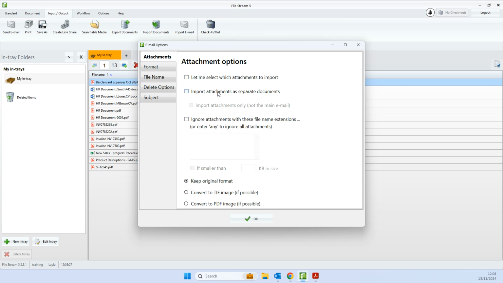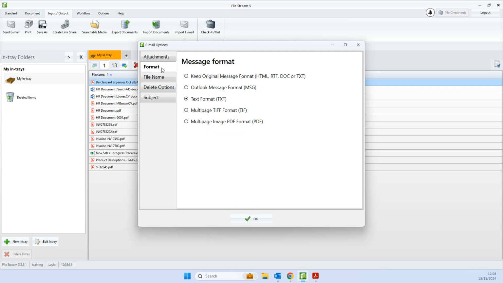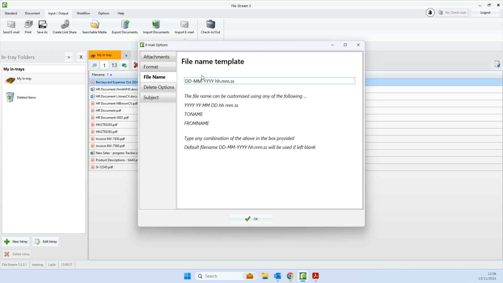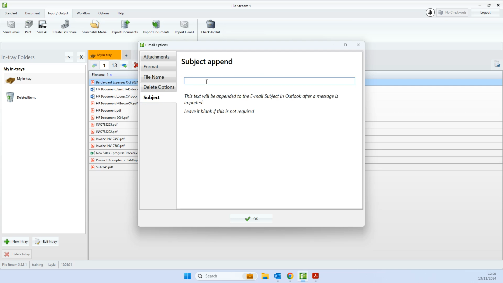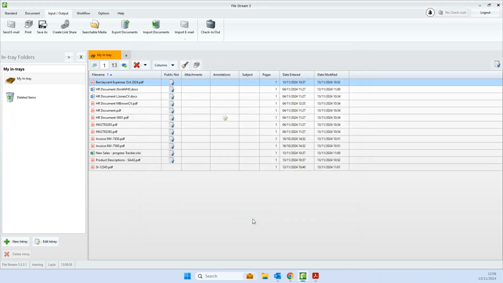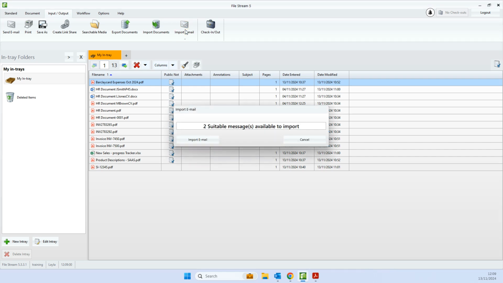From here, we can select the attachments either as part of the email or as separate documents when we import them. We can look at the file formats. We can give the email a different name other than the automatically generated one if required. There are delete options, so we can select that we'd like to delete any messages from Outlook after importing them. And you can also add a subject append if required. When you've finalised your options, select OK, and then select the Import Email button.